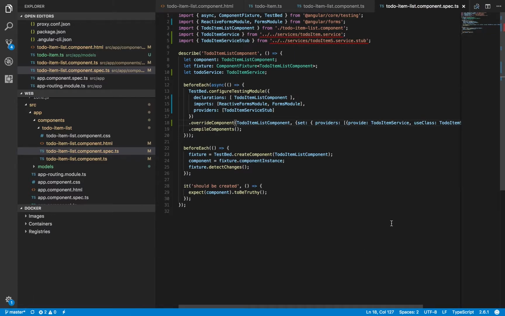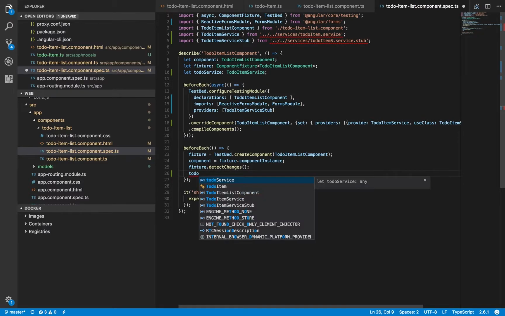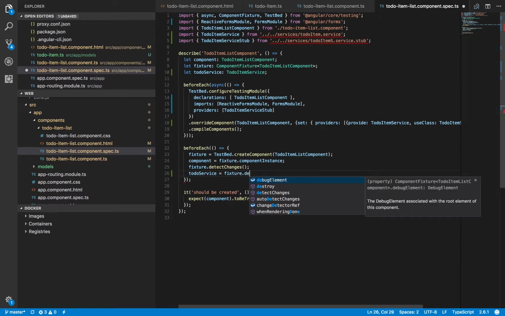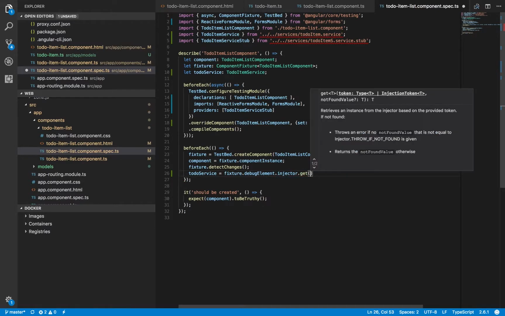So now in this beforeEach down here, what I want to do is instantiate my ToDoItemService so I can go ahead and start stubbing that thing out, or mocking that thing out, I suppose, with spies. So service equals fixture.debugElement.injector. So basically we're going to be getting the todoService that's actually injected into the component.